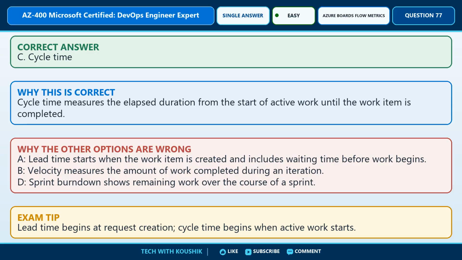The correct answer is option C, cycle time. Here's why. Cycle time measures the elapsed duration from the start of active work until the work item is completed. Why are the other options not correct?